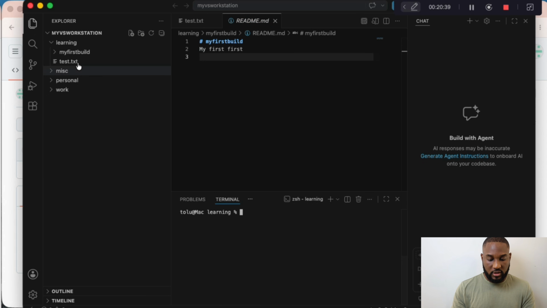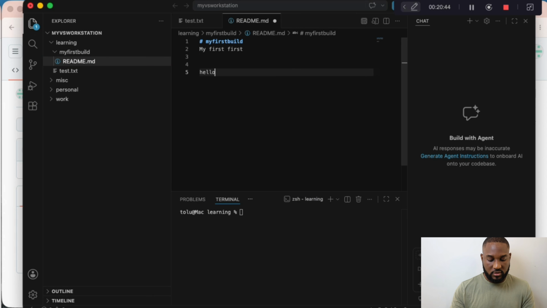Then let me clear this. Let's make a change here. Hello. And this is a file. I type hello. This change has been saved on my computer. Now, if I want to push this change to GitHub, the first thing you can do is type git status. Oh, excuse me. Git.